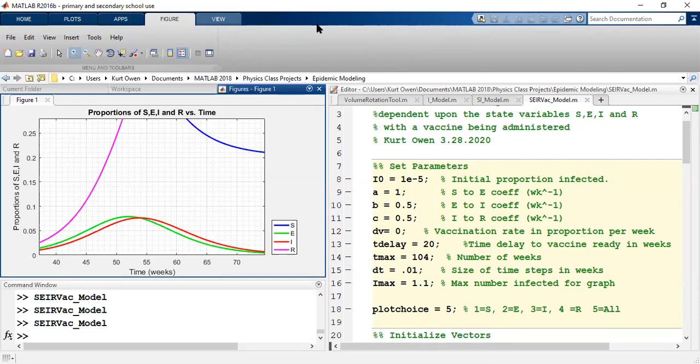So let me stop this video. We're going to make one more big change to this code, but I'm going to do that in the next video.